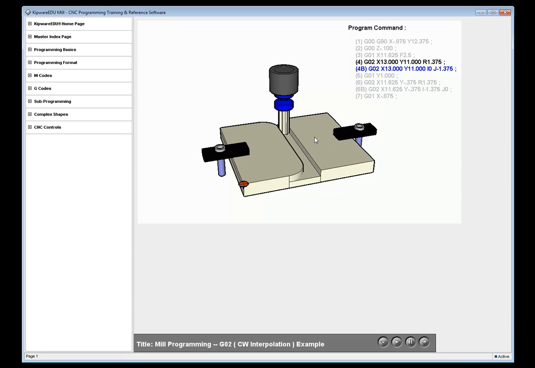You can see from this example that as the cutter moves, the program that's generated using the code is highlighted and the voice explanation tells how the code is being used.